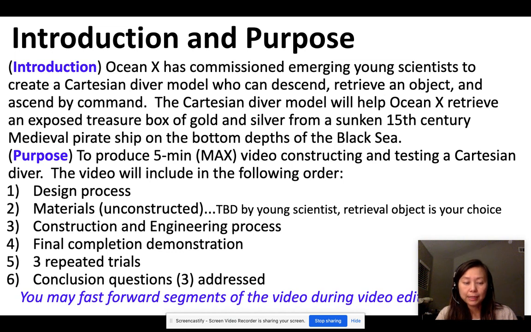So the purpose, you'll be creating a maximum 5-minute video. It doesn't mean you're going to hit the 5 minutes. You can go lower. Most of these videos are averaging 3 to 4 minutes, but you can go only up to 5 minutes. And in your video, you're going to show the construction as well as the testing of your final Cartesian diver. So the video will be including the following order.